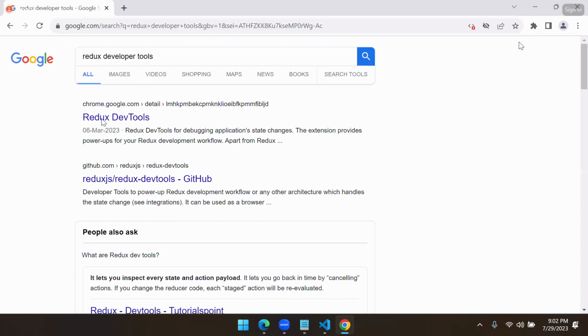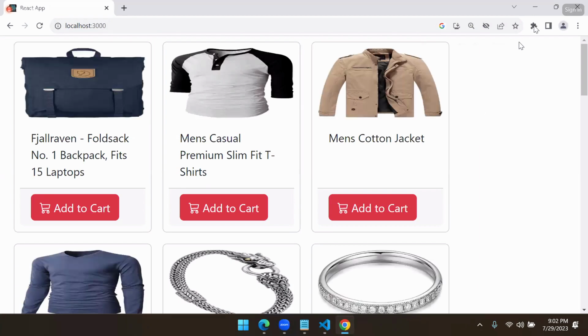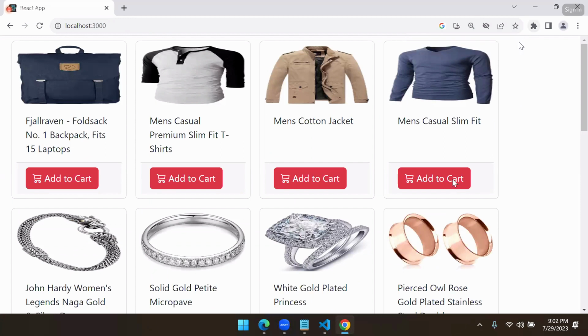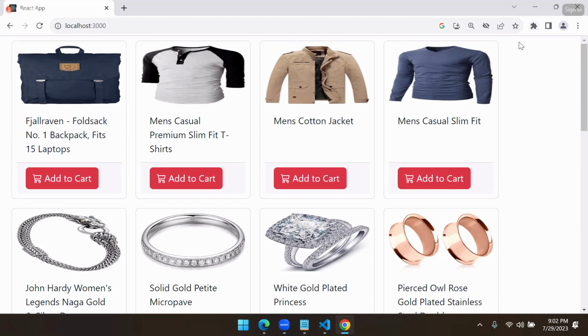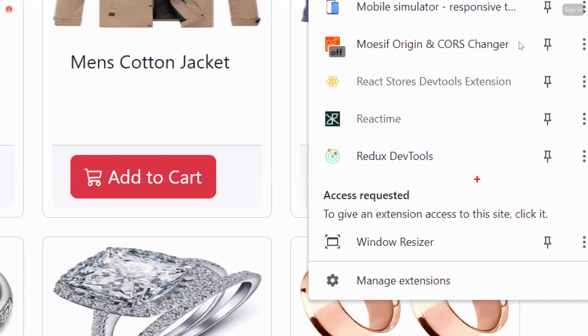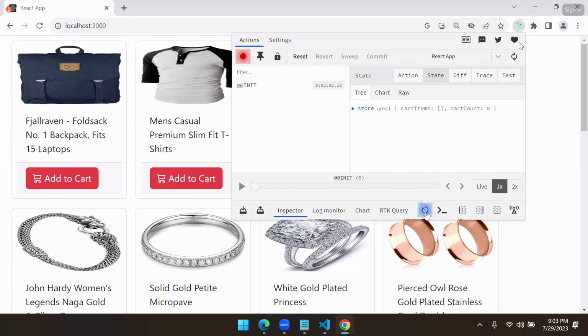If you download Redux developer tools for the Chrome browser, then this is our page, the page we are accessing here. And you can see in the extensions, you will find Redux developer tools. This is used by developers to test whether Redux functionality is working or not. I will open that Redux developer tools. In it you can see this is the developer tool.